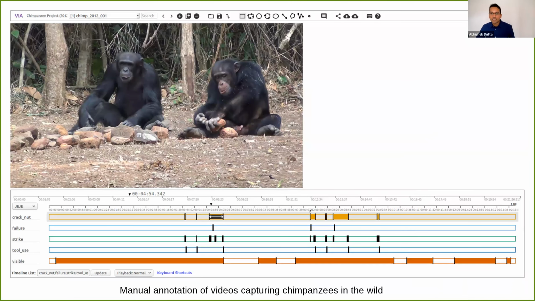Most recently, anthropologists have started to use it. They want to study the behavior of chimpanzees. And then they have videos of chimpanzees in the wild. And then they are using this tool to annotate not only their social behavior, but their actions as well. So for example, this annotation shows here that the chimpanzees were cracking a nut in this segment of the video. And then in this segment, they were using a tool for a certain task. So they are embedding this human knowledge into these videos, which are then used by computer vision algorithms to learn how to classify their behavior.